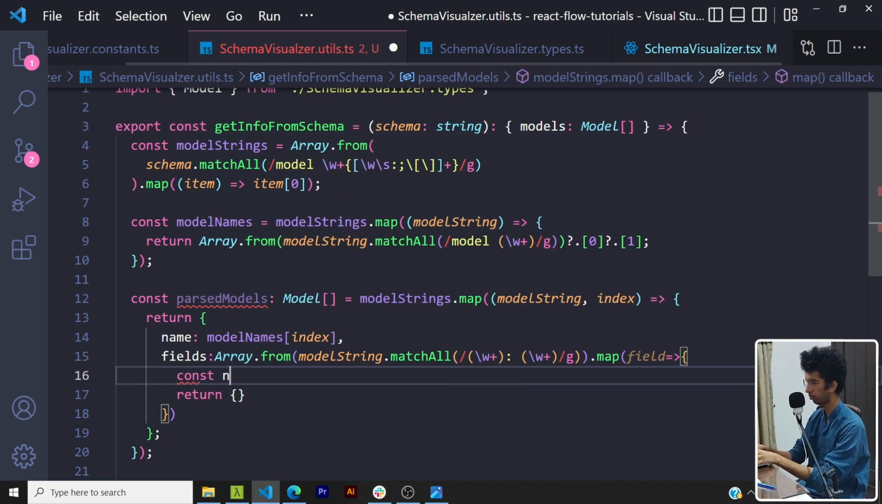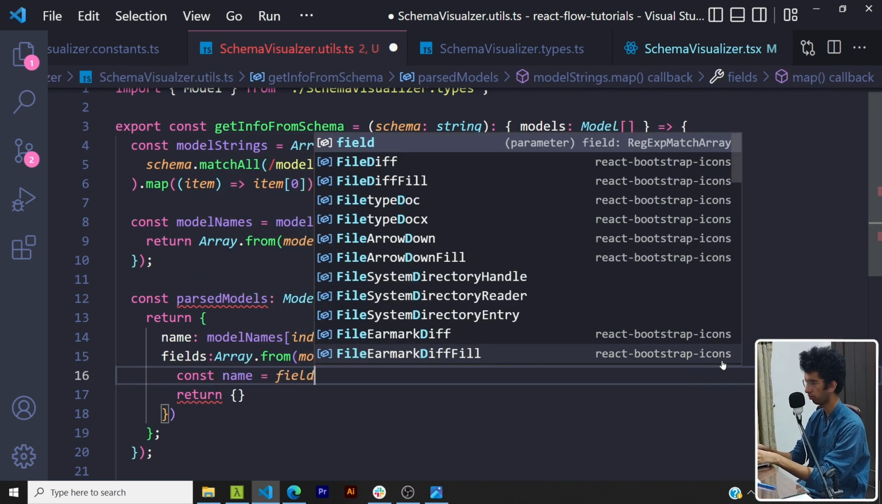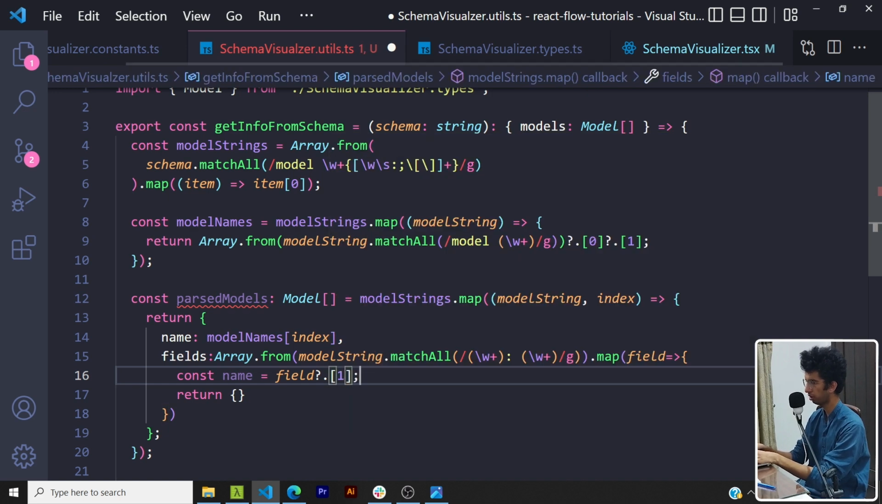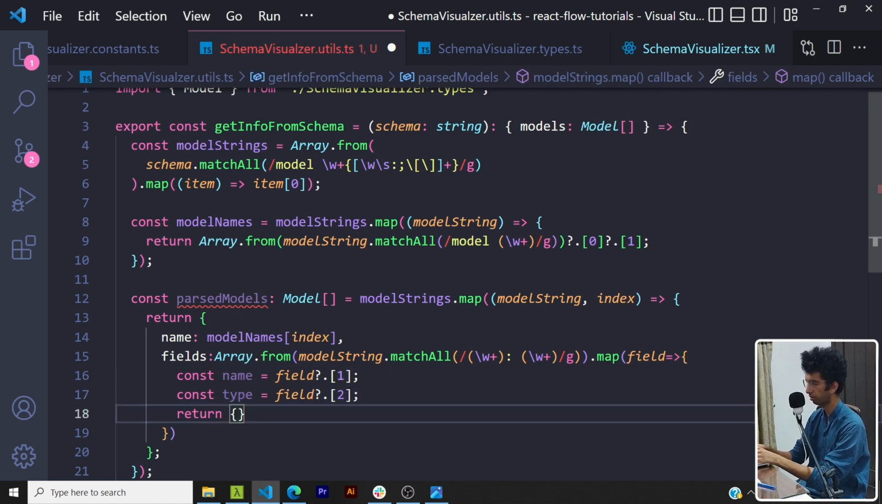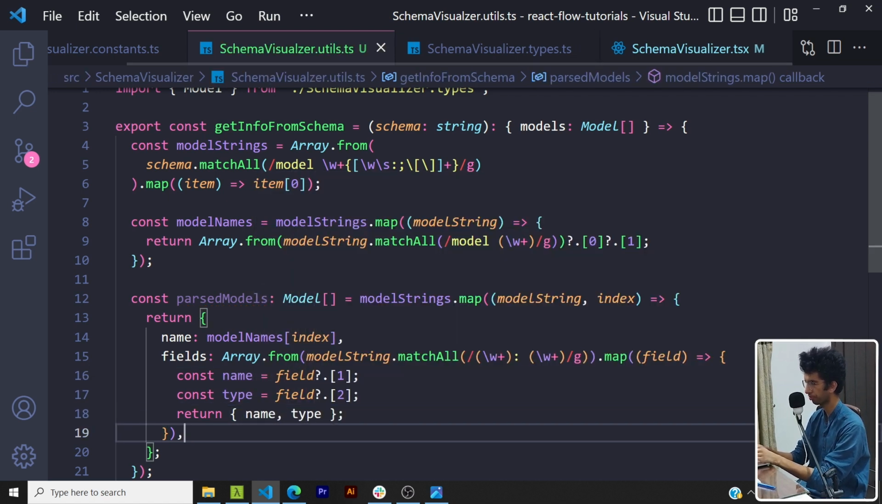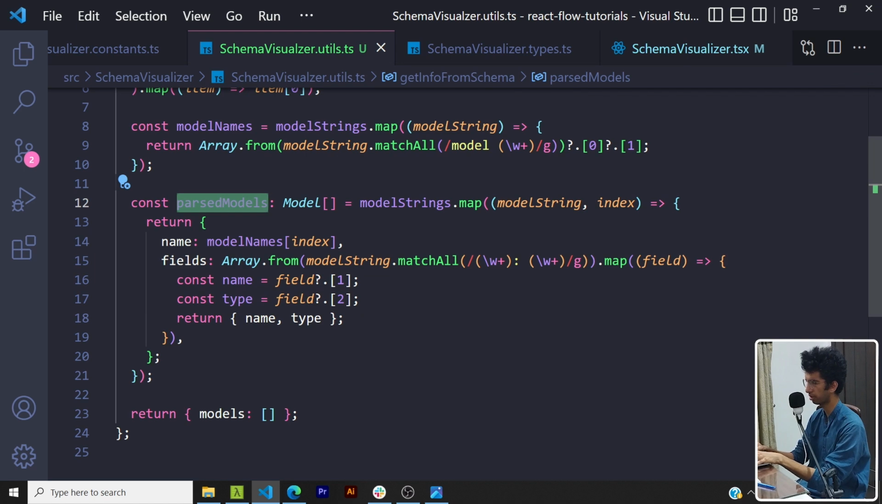So name would be field 1 and the type would be field 2, because now there are two capturing groups. Previously we just used the second item, but now because there are two capturing groups, I'm using the second and third items. So I will just say name and type. So these are the models. I can just return them here.